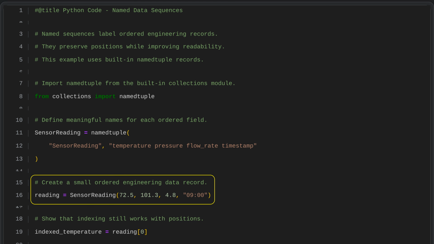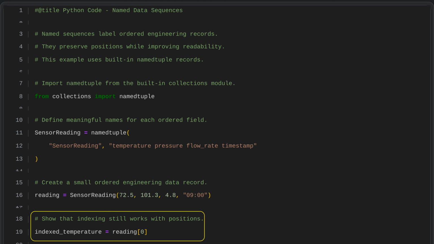A new sensor reading named tuple instance is created to represent one engineering data record. It stores values for temperature, pressure, flow rate, and timestamp, allowing each value to be accessed by name for clearer, easier data handling. A named tuple can still be accessed by position, just like a regular tuple. Here, the first item is retrieved by its index, giving the temperature value even though the field also has a name.